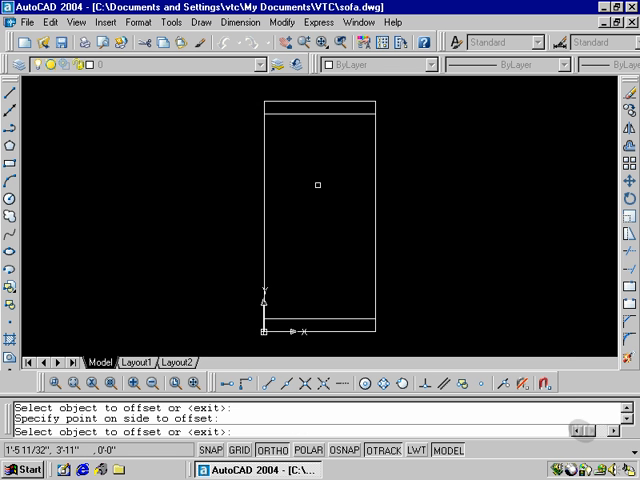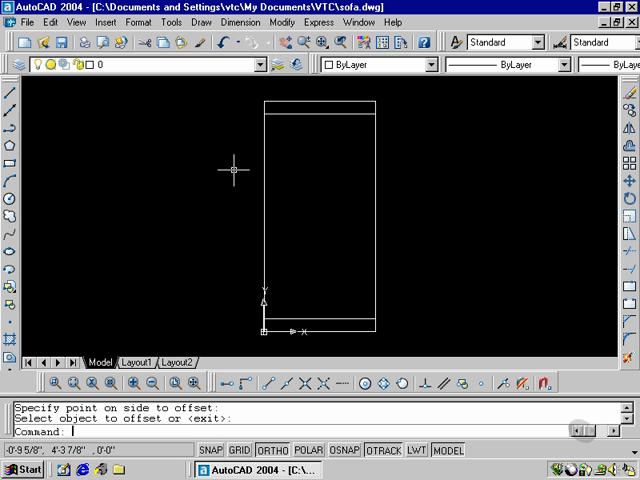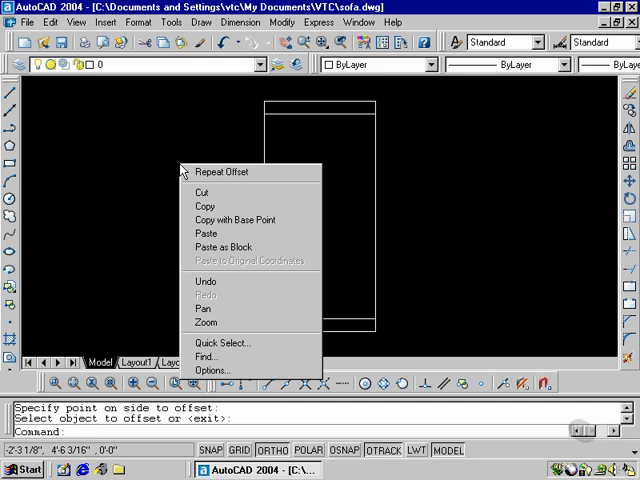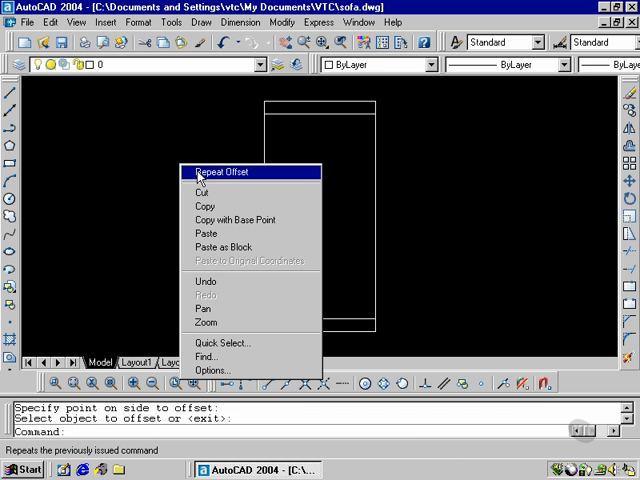I do not need to offset any more lines at 4 inches. I actually need to offset a line at 8 inches, so I need to terminate the command first. So I'm going to right click, and then I need to go back and offset again. The nice feature of AutoCAD is that I don't have to select the offset icon again. I could if I want, but AutoCAD remembers the last command used. And if I right click my mouse, you can see that I can repeat the offset command again. So I'm going to do that.